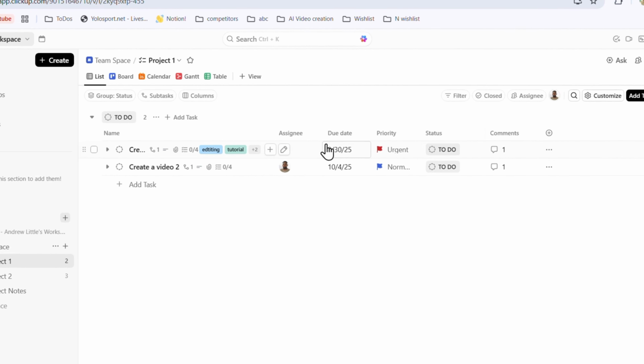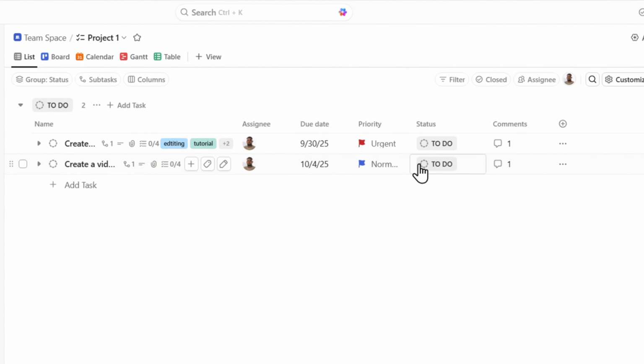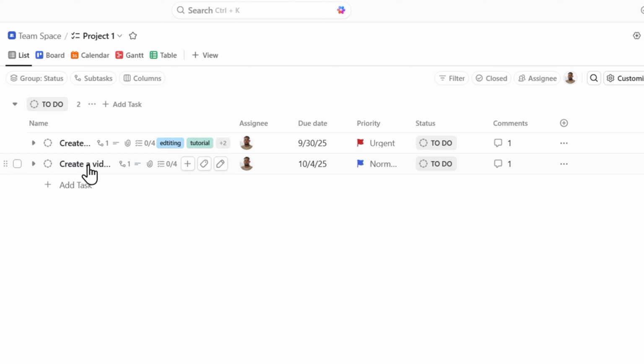And in this video, I'm going to show you how to add more columns to your team space view on ClickUp. So as you can see here, I have my task here and I have just a few columns here that I can play with, right? So as you can see here, I have 5 columns right here.